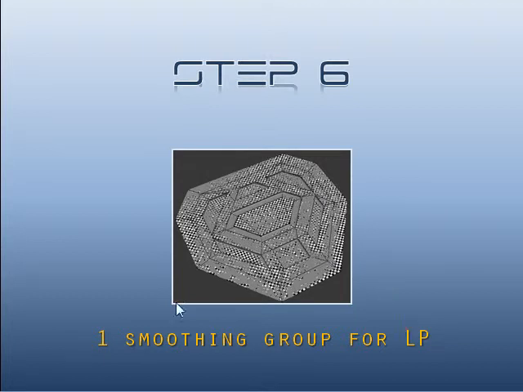So anyway, by using one smoothing group, that will allow me to catch all the information on this high poly without running into problems with the ray not hitting the high poly correctly. So keep this in mind. This is a very important thing.